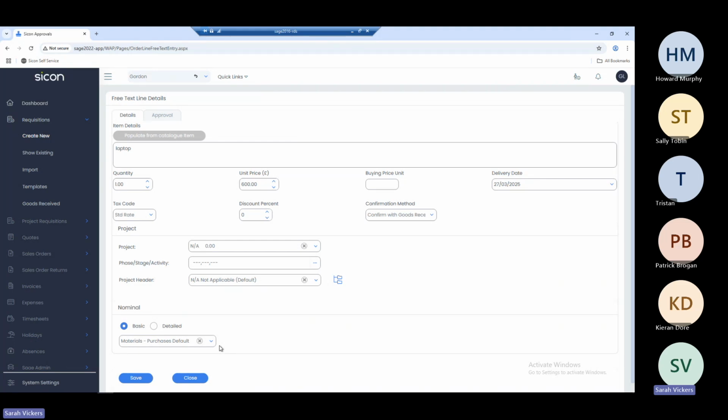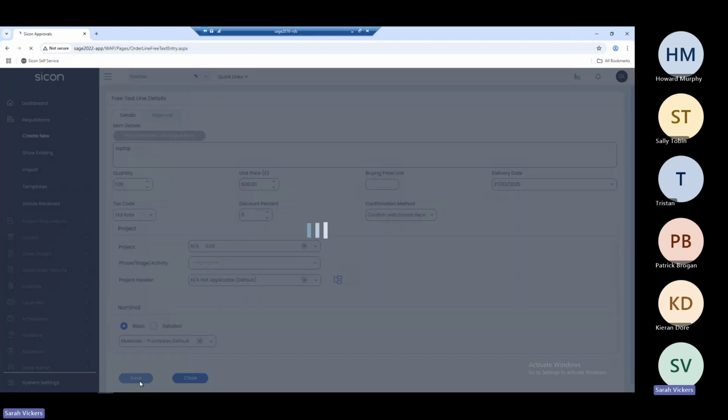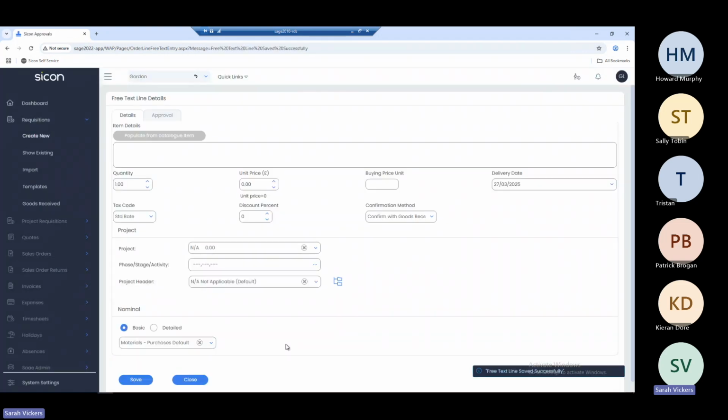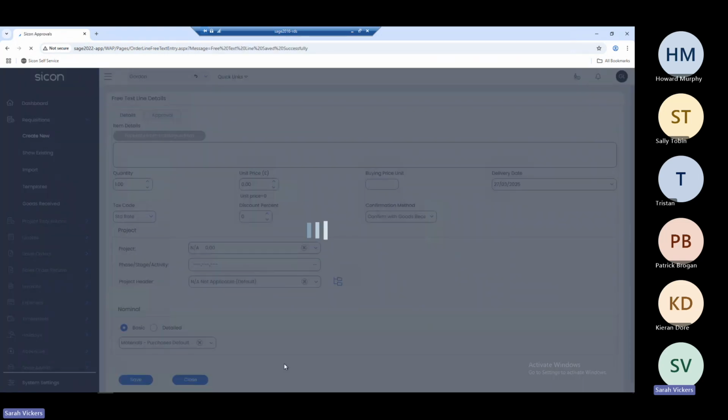So that could be the finance director. So it might skip the usual department head, line manager, and just go straight through to somebody who could then make that decision as to whether it ought to actually be approved or not. So you've got a bit of flexibility at both ends. It's dependent upon how much you want to control your budgets, but obviously your budgets need to be held in Sage in order for that to work for you.